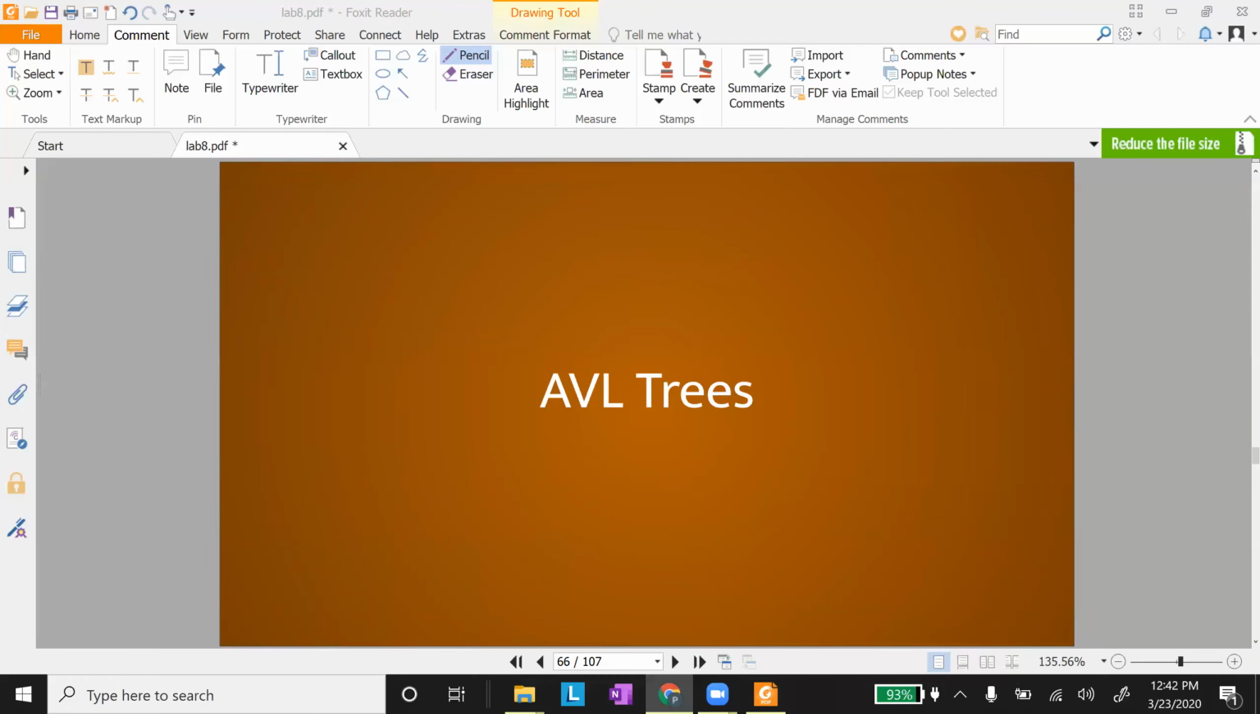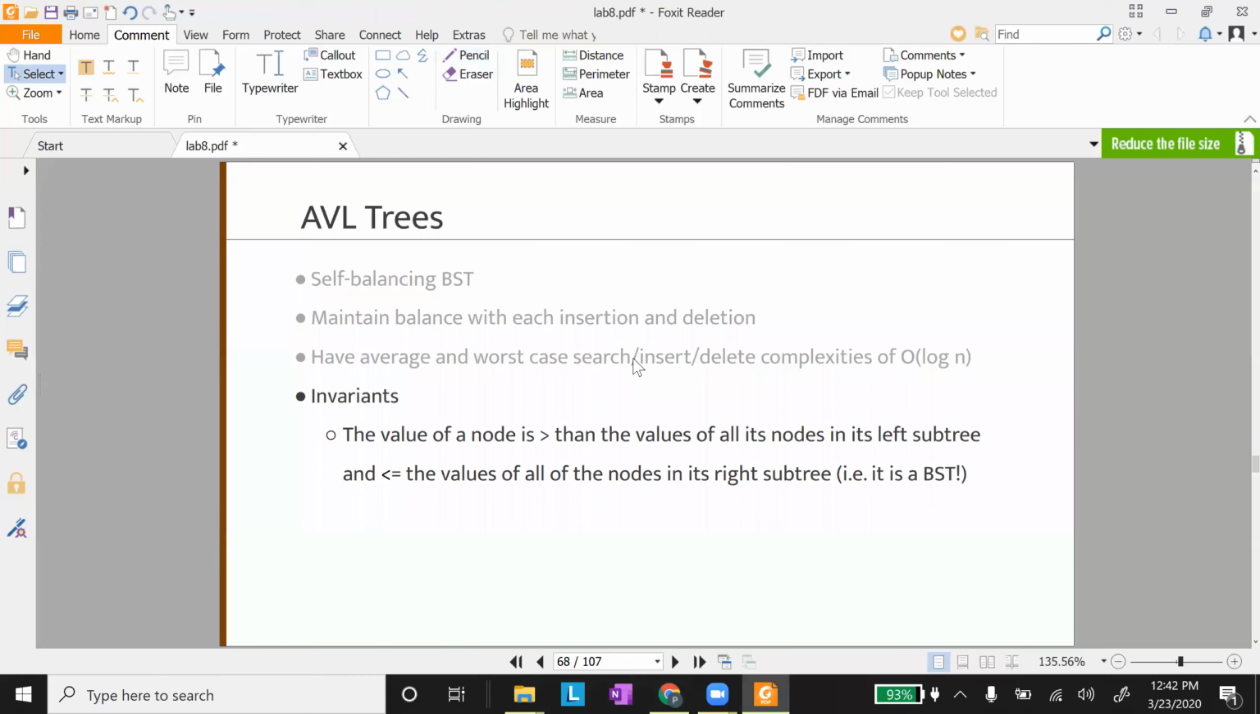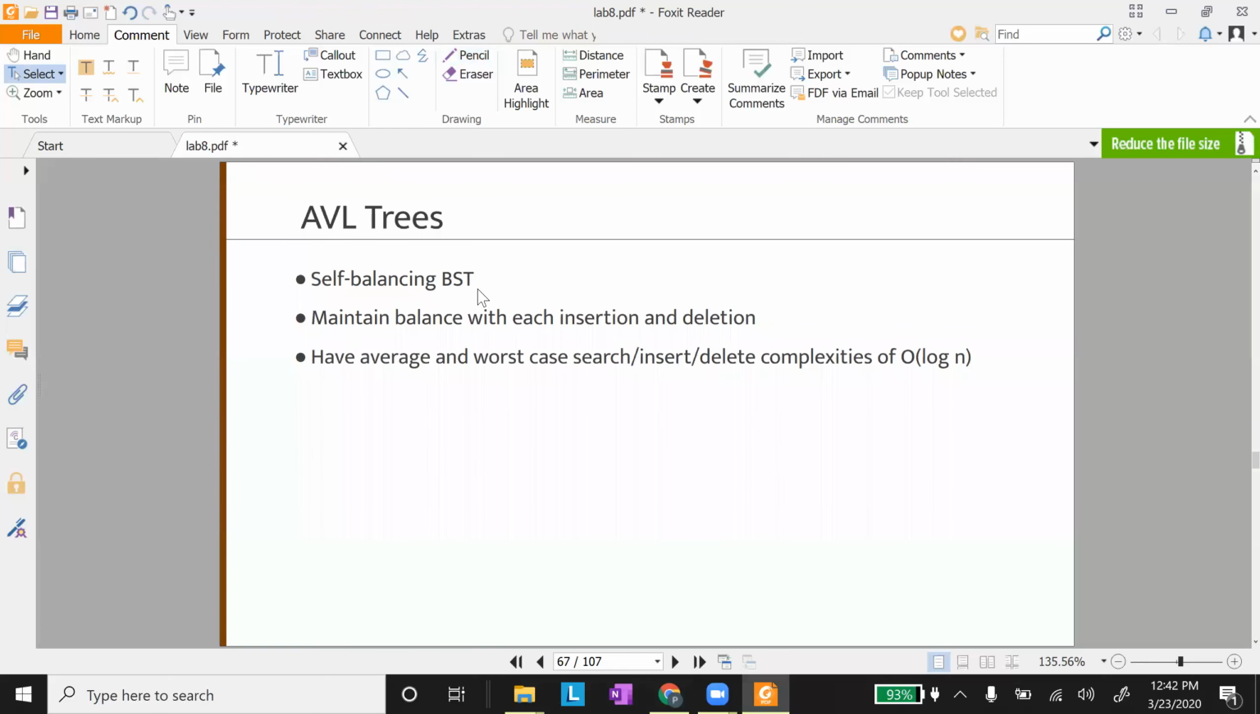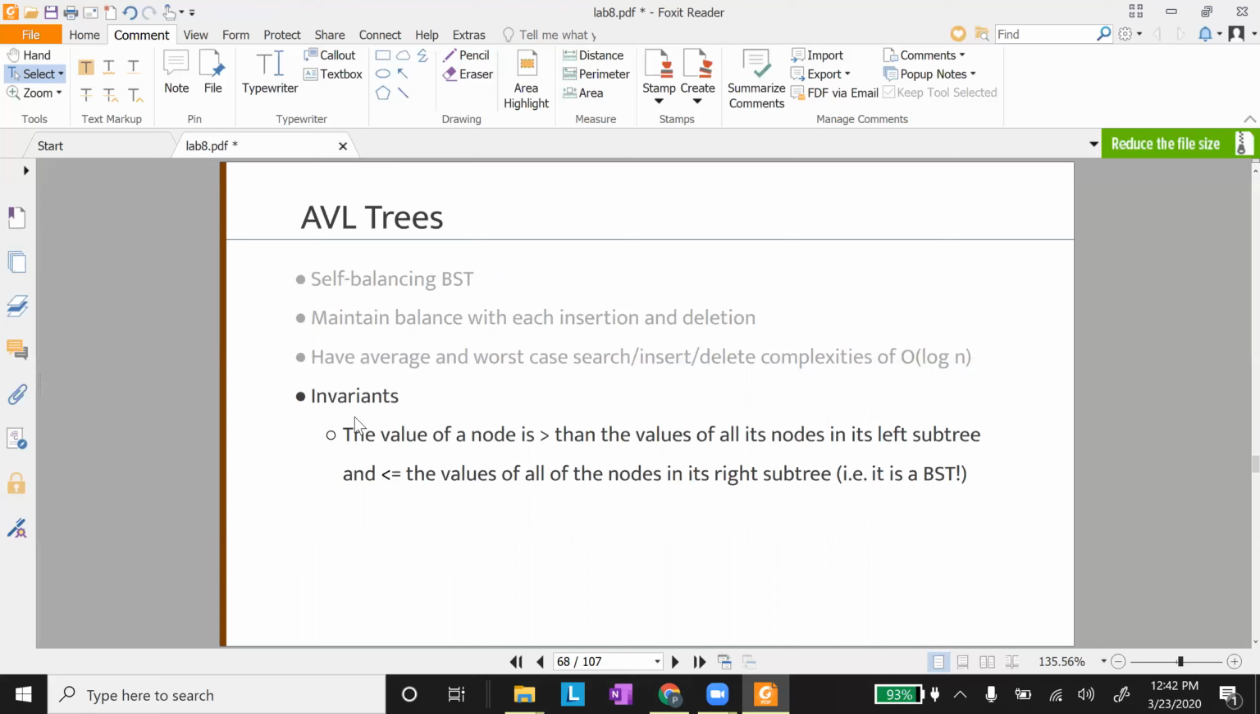Okay, so what is an AVL search tree? Just like I said, it's a self-balancing binary search tree. It still has the properties of a binary search tree, except it balances itself out. And like we just said, it has an average and worst case of O(log n), so of course, efficient.